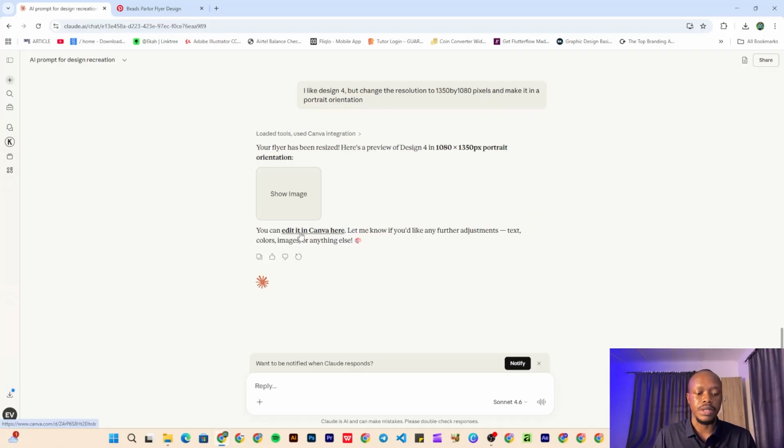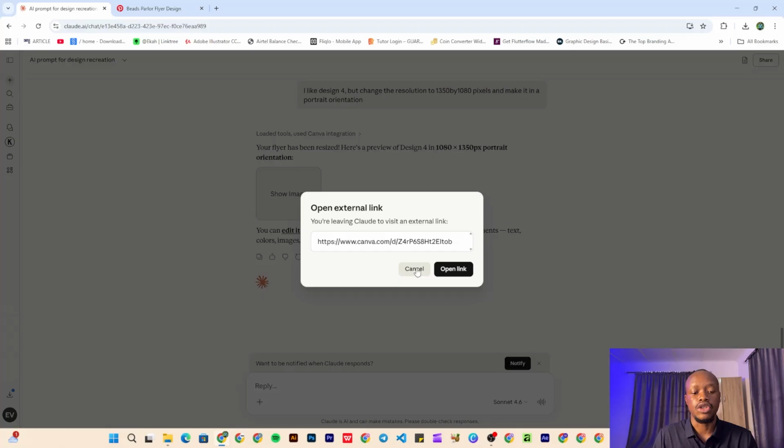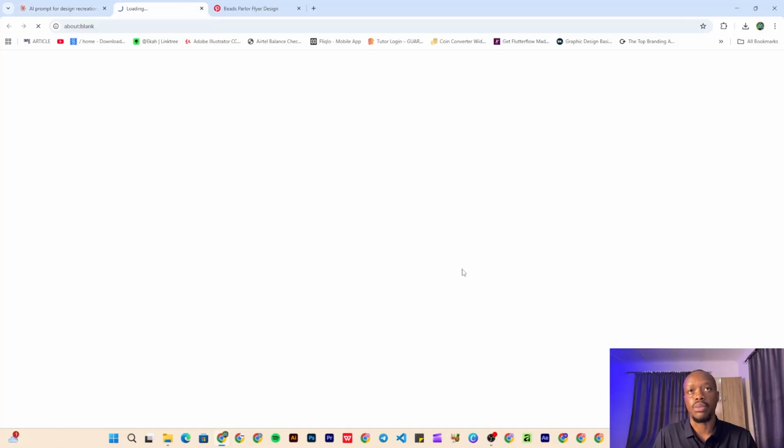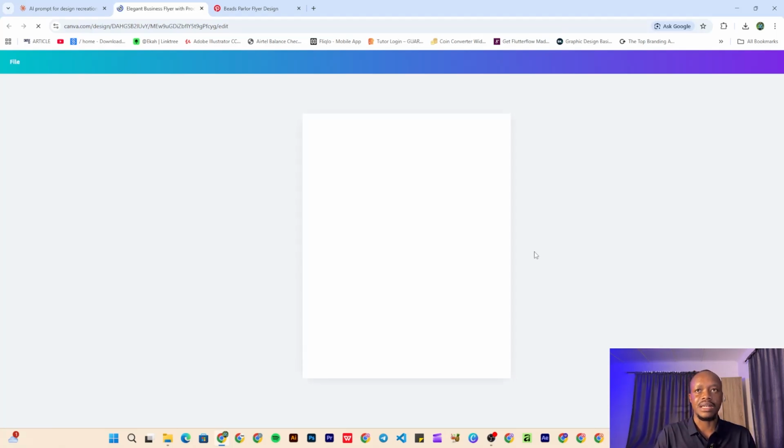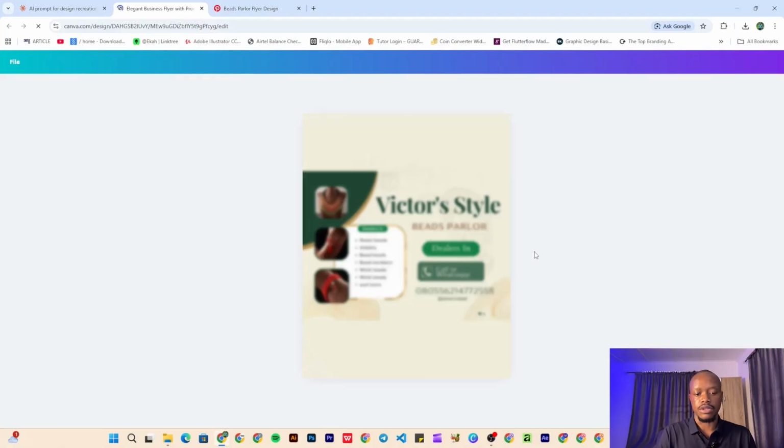So what we want to do now is click on the edit, and then it shows us a Canva link, and then we open the link. Once we open the link, you can see that everything that we've prompted AI to do has reflected in our Canva design, or in our Canva platform, our profile, whatever you want to call it. All right, so again, like I said, it is just a tool. That is why it is doing what it can do.